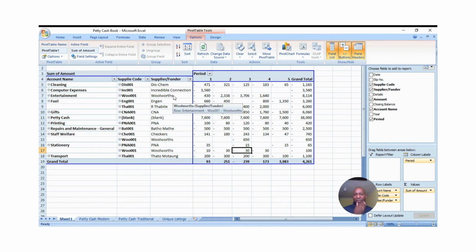So that's how you can do your petty cash or your bank statement in a shorter period compared to doing it over 5 or so different sheets.